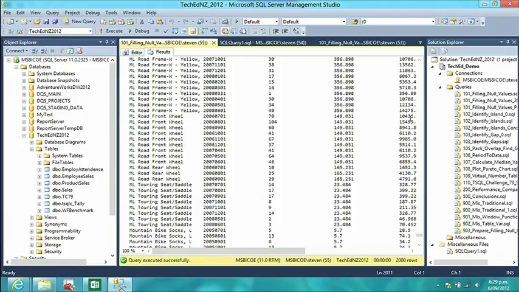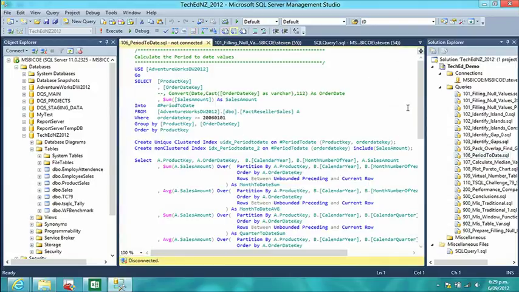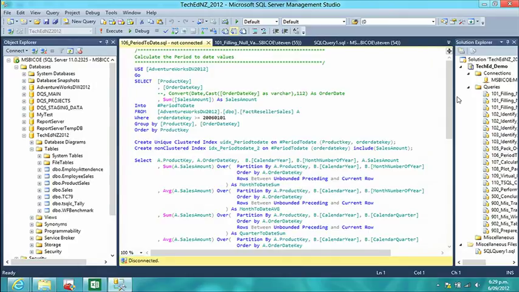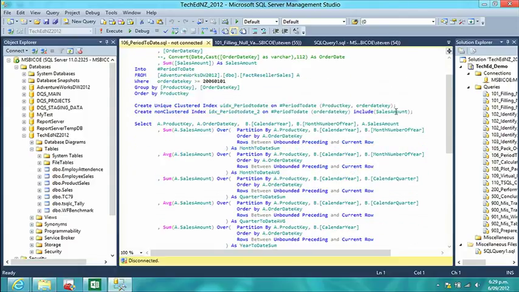Okay, so the next one, we try to do period to date. Commonly we have a sales table and you are asked to calculate the month to date, quarter to date, year to date. So how can we do it? We normally use a subquery. But when you use a window function, it's easy, because every data warehouse is supposed to have a calendar dimension table.